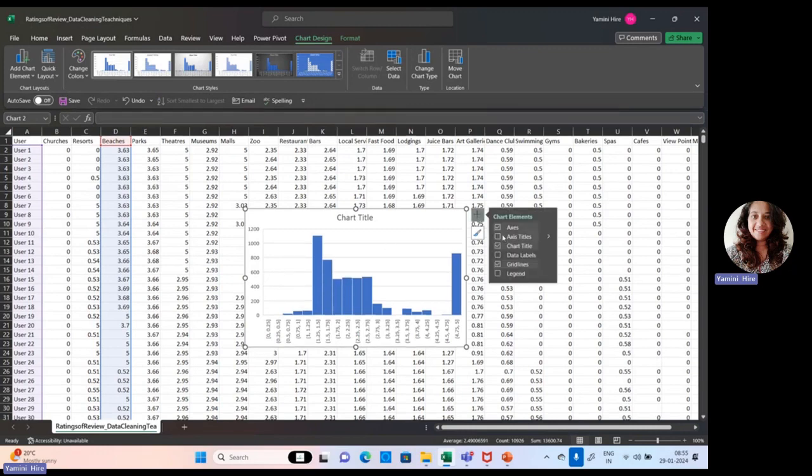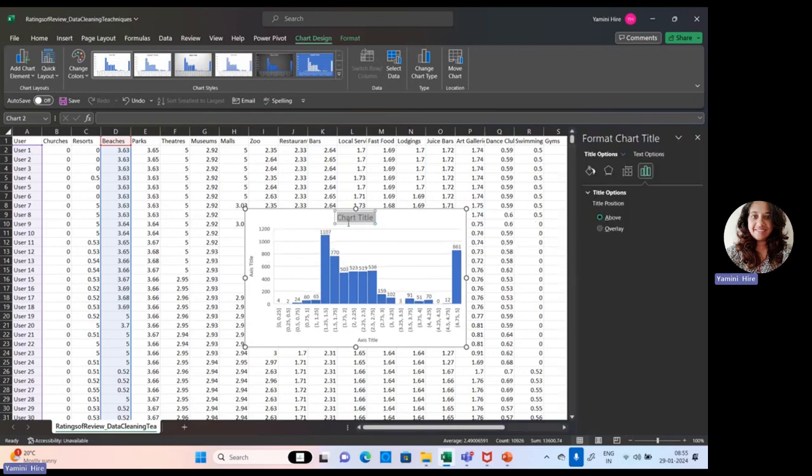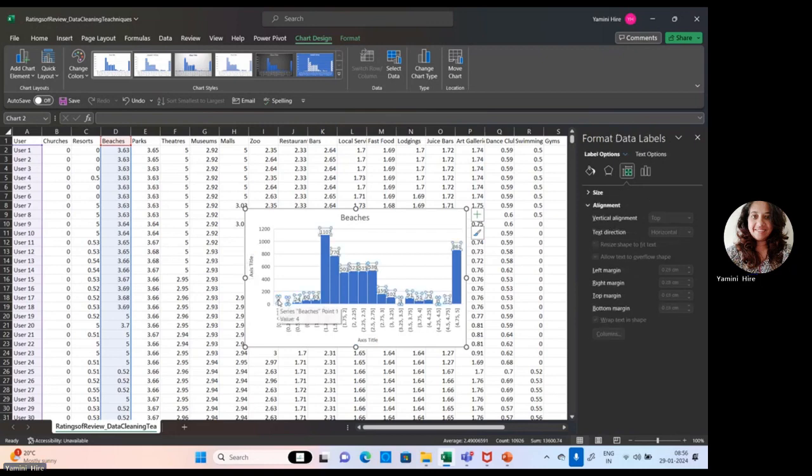You can give the axis titles, you can give the data labels. Okay, you can use the legends things, so it's up to you. So you can edit the chart title. Okay. You can give your x-axis, y-axis titles. So this way you can create your histogram.